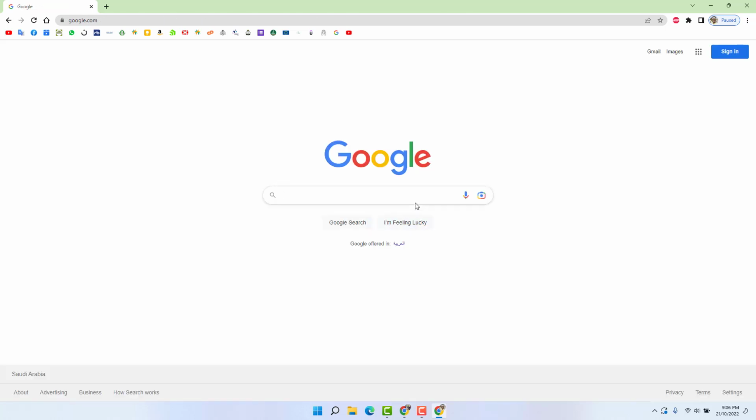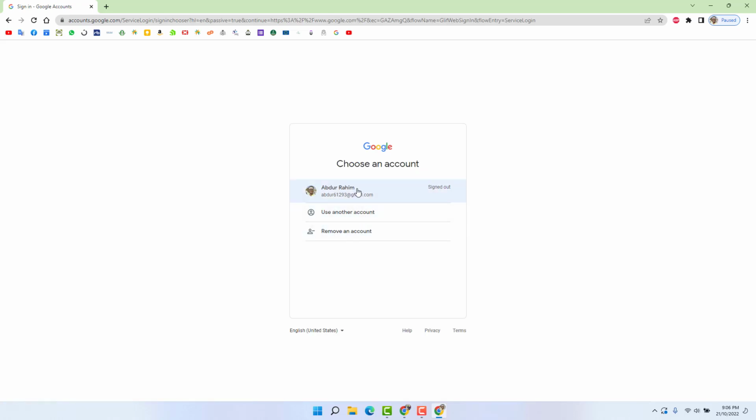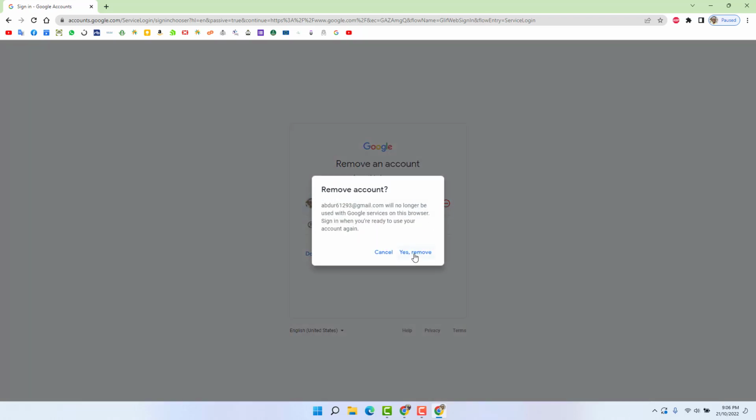After clicking sign out, if you click continue, we'll see that I have just signed out, but that doesn't mean it's completely deleted from this computer. If you click sign in again, you will notice that the Gmail account still appears, so anybody knows what my email address is. If you decide to remove this, you can click remove an account, and then click yes, remove.